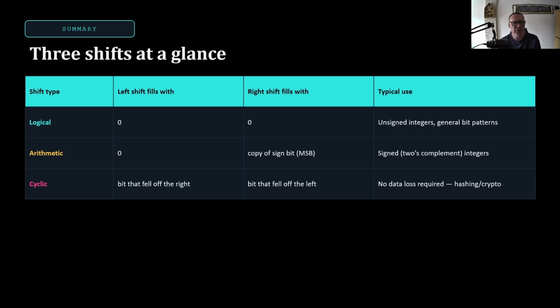Arithmetic, so left shift, that's just the same as logical. Right shift, we need to preserve that sign bit, so we copy the sign bit into the gap, and we use this for signed integers, 2's complement integers. And then cyclic, we left shift, we take the bit that fell off the right, and right shift, we take the bit that fell off the left. No data is lost, and this can be used for things like hashing and cryptography.